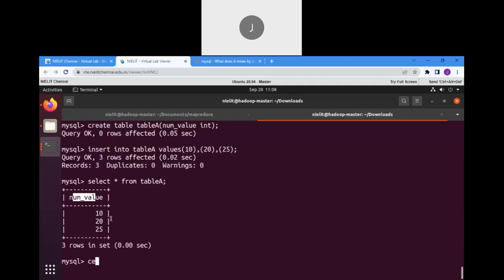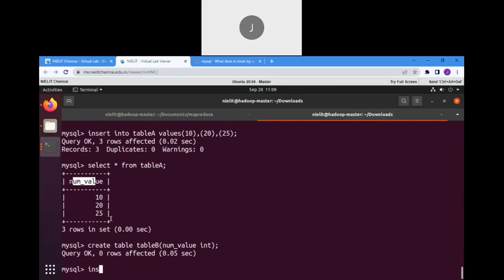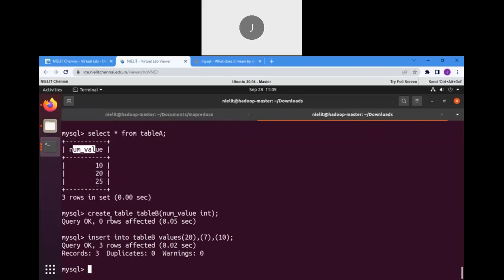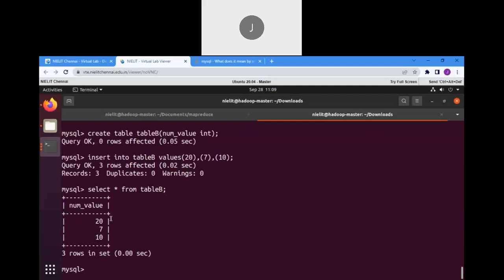I will also create another table, table B, that will also have a num_value field int. Then I will insert values into that. Insert into table B values, some values I'll write, 20, something, and 10. So select star from table B is also populated with 3 values. Now I'll write the query to show how ANY works.